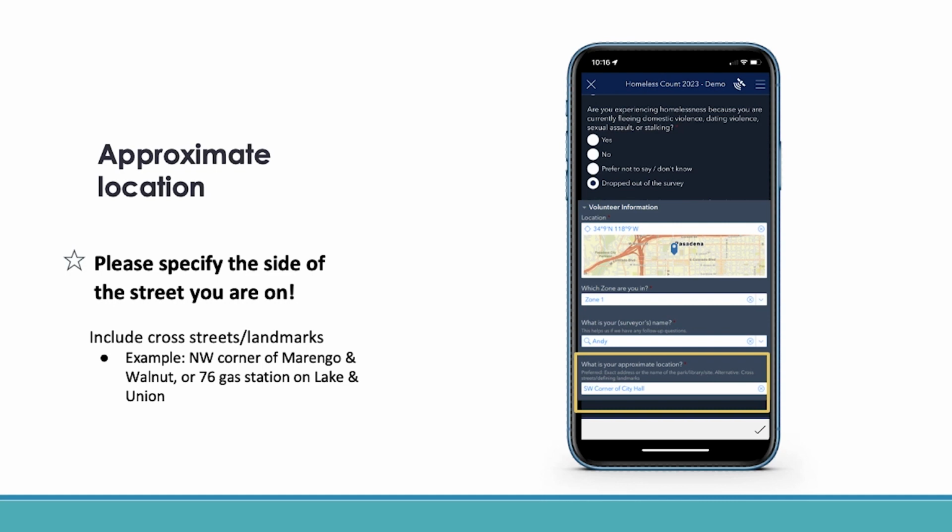If you are at a common location such as a Starbucks or a Subway, please explicitly state which one you are at and don't just type Starbucks. There are oftentimes multiple Starbucks locations within a particular zone, and we don't know which one you are at based on a generic location. On the night of the count, we will be monitoring responses as they come in, and we will call you directly if we notice discrepancies in your location information.